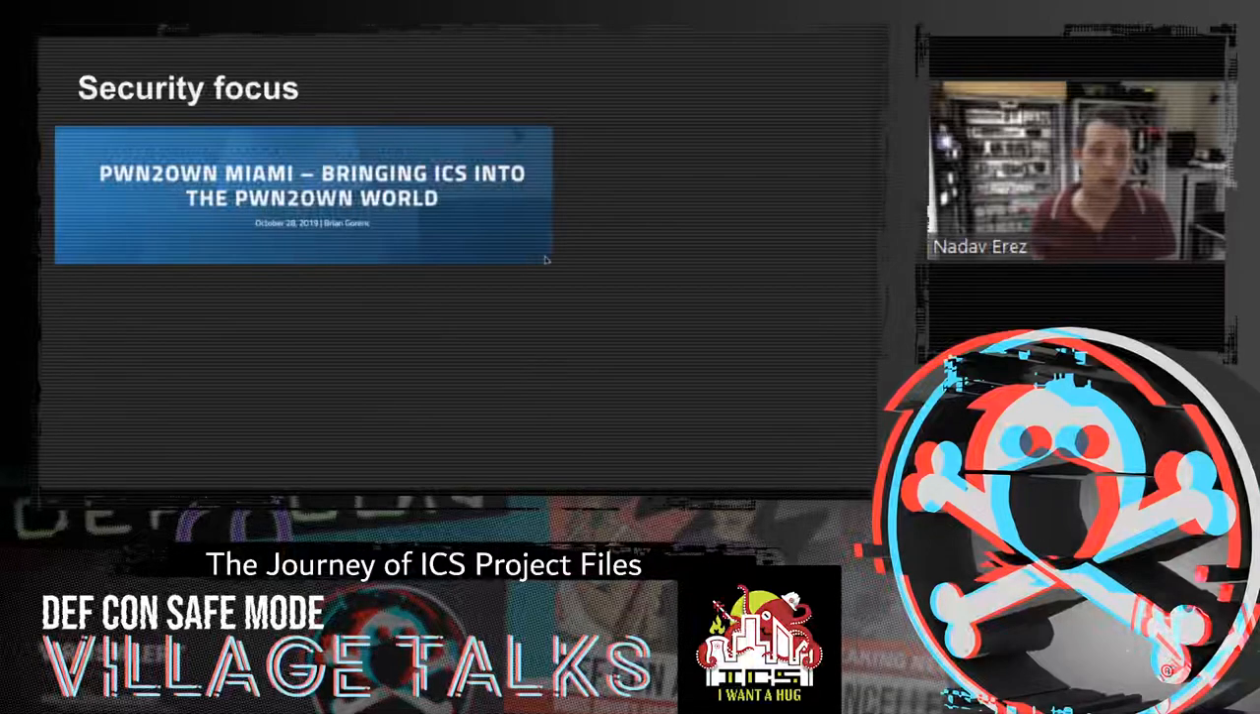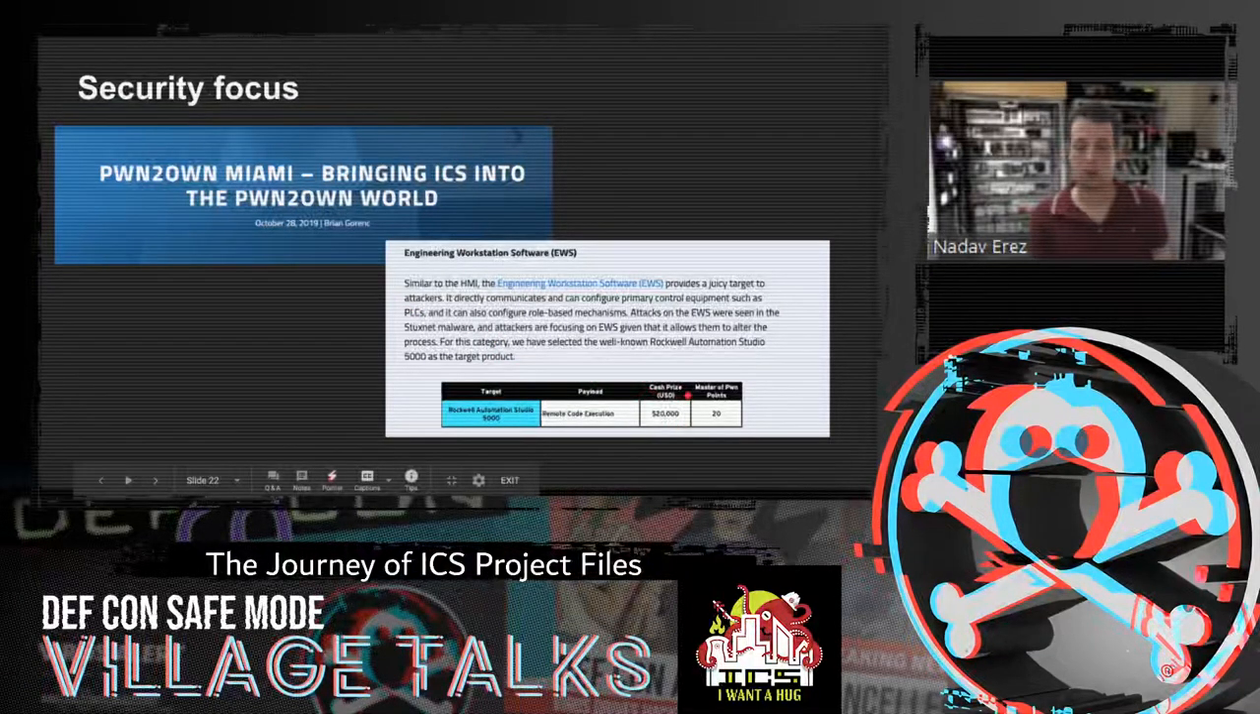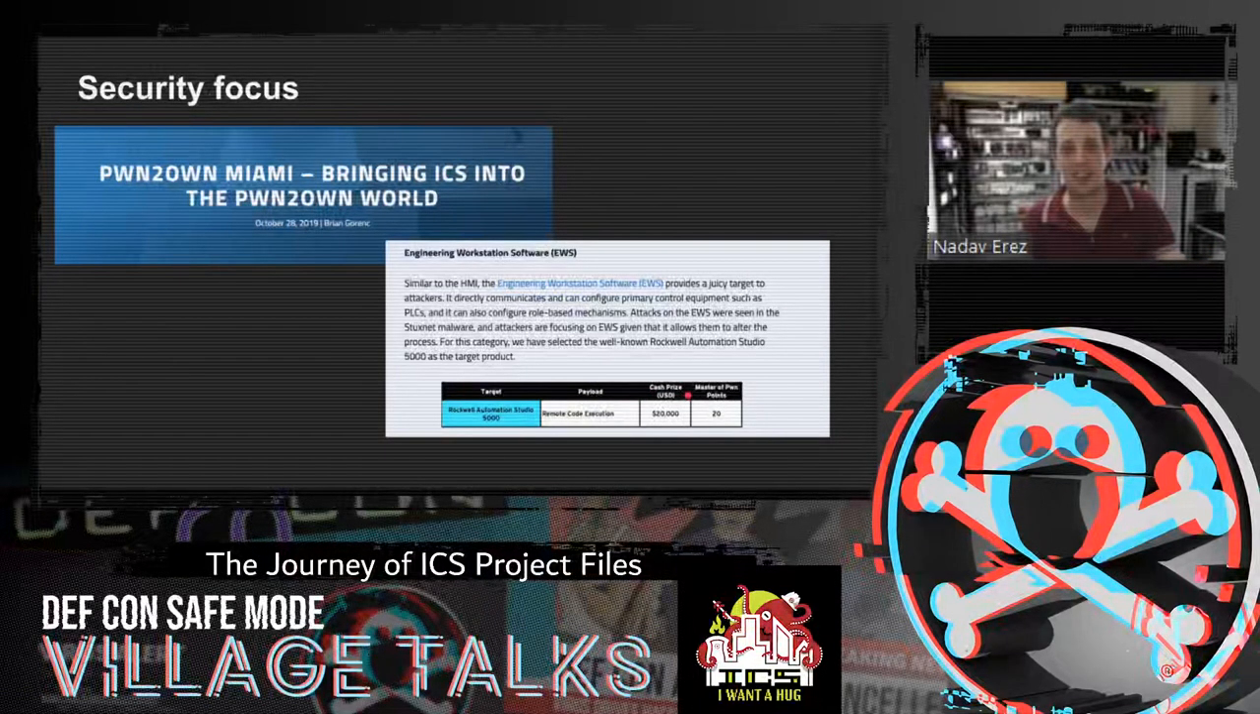Another example of the growing security focus is the Pwn2Own competition that was held in Miami this year. Pwn2Own is a series of competitions that invite hackers to compete on finding specific vulnerabilities in specific devices. For example, find a remote code execution in a Tesla car, and if you do, you get a lot of money. The first Pwn2Own competition targeted at ICS products was held at the beginning of this year, and it had five categories, one of which was finding vulnerabilities in ICS project files. So even an organization that is very security oriented and up to date sets one of its categories as vulnerabilities in ICS project files. And the winner in this category would win $20,000, so the motivation is not only interest, but also gaining a lot of money.